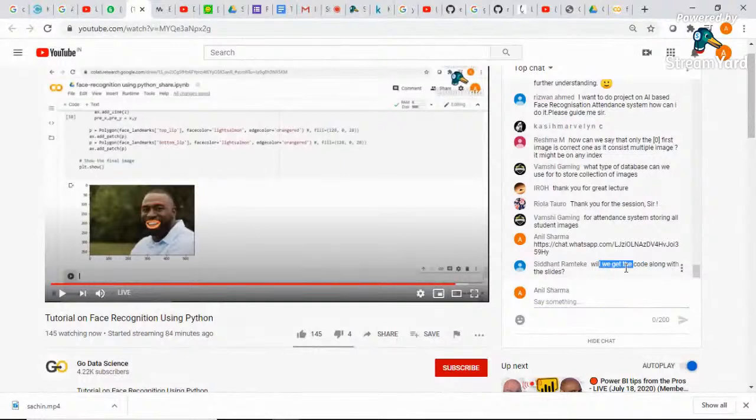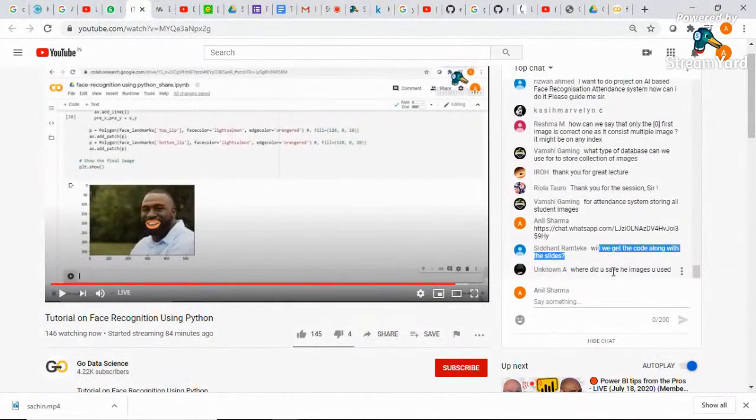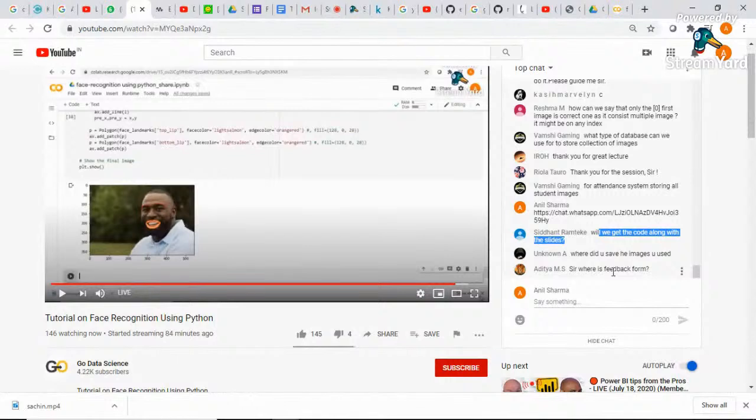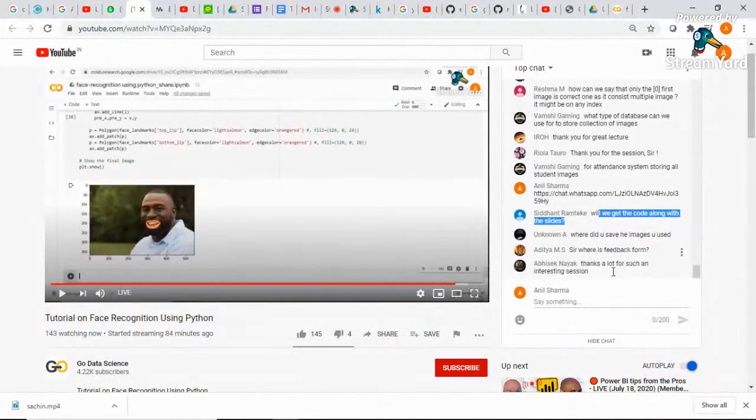I will see if we can share the code. But if you go through the lecture again, I think I have explained the code very well. And why we don't want to share the code is so that you will apply some effort to perform all this stuff, or maybe we can share the code. We will see.